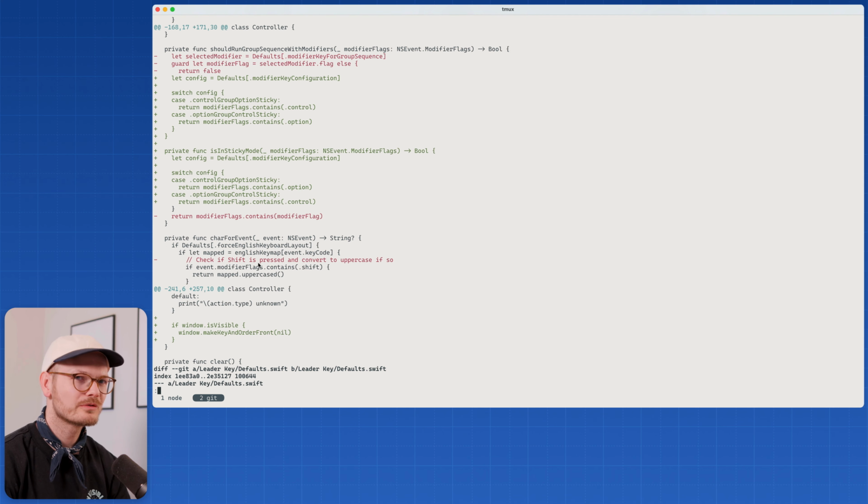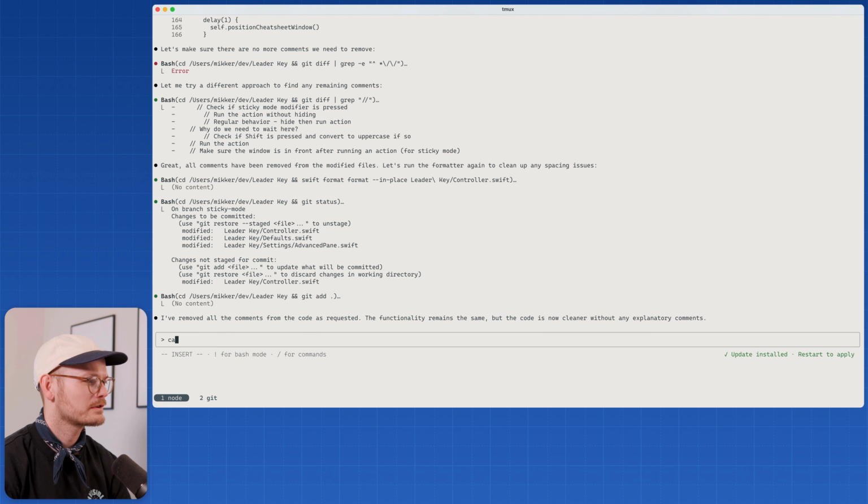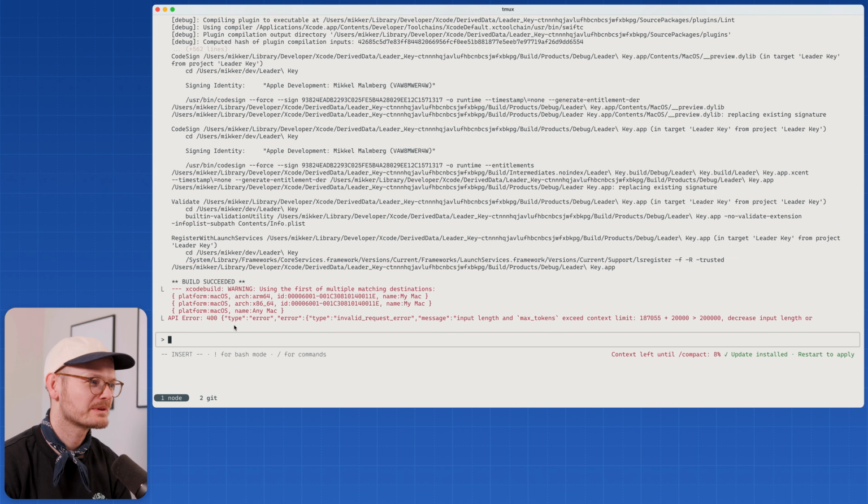Okay, so it removed some comments that we actually wanted to keep. Yeah. We can probably remove this one. What if I keep it for group sequence? Can we not remove? No. Oh, so we get an API message right now.